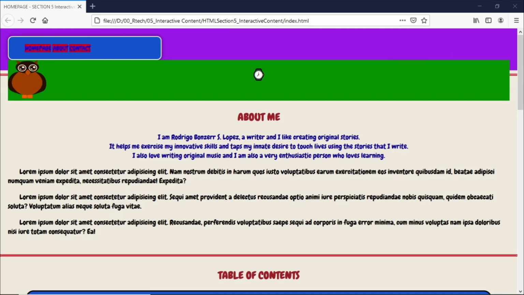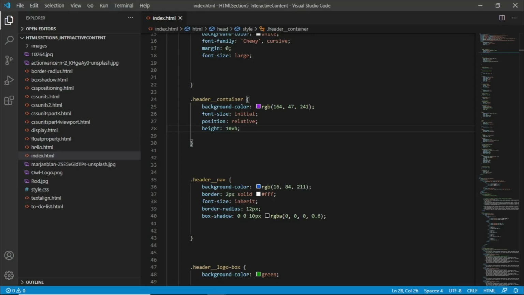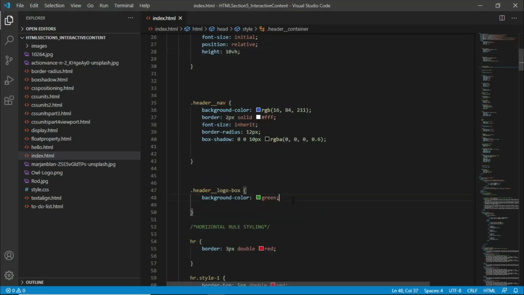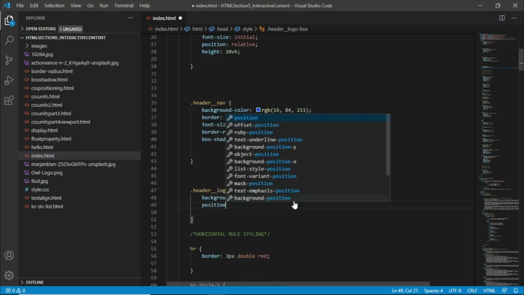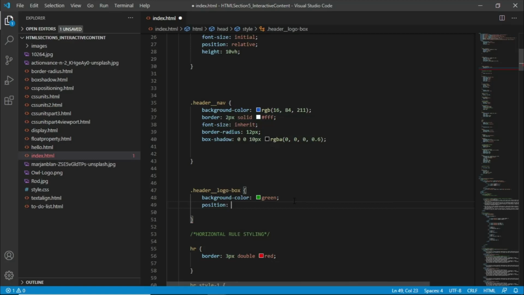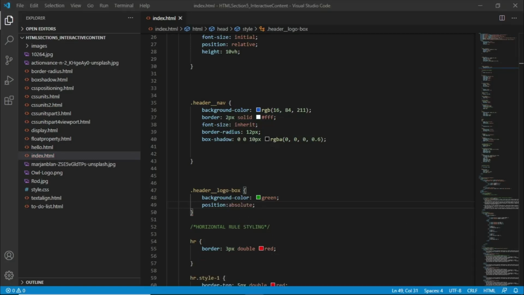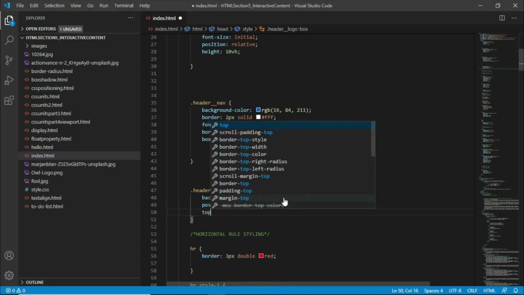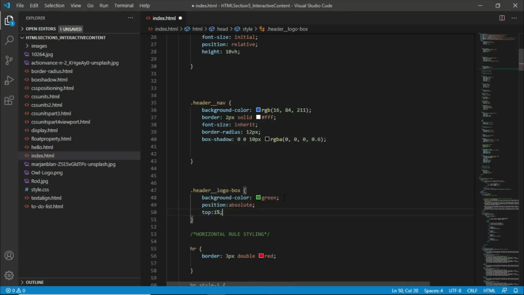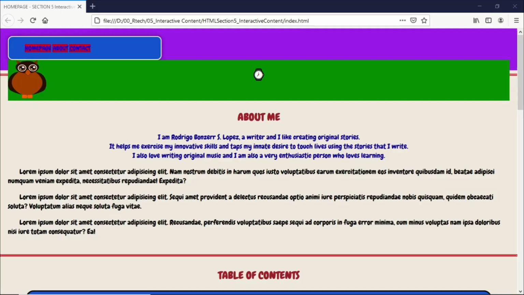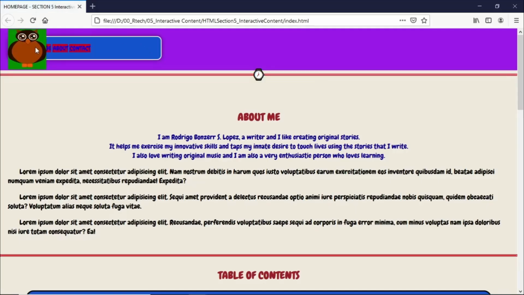So let's go back to our code editor here, and then let's target the header logo box and its position property. Let's give it a value of absolute. I'm sure you remember the CSS positioning property lessons that we've had in lessons 42, 43, 44, and 45, and that is the method that I'll be using in this coding challenge. Now let's give it a top property of 1%, and then let's go back to our browser here and see what will happen.